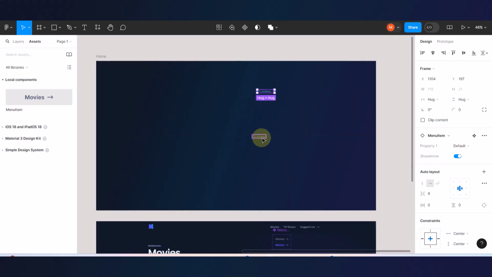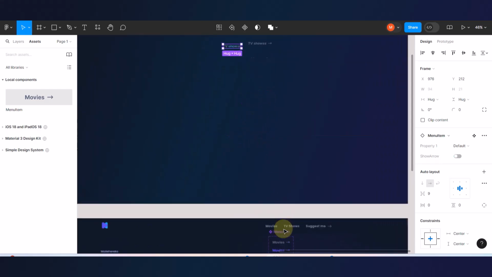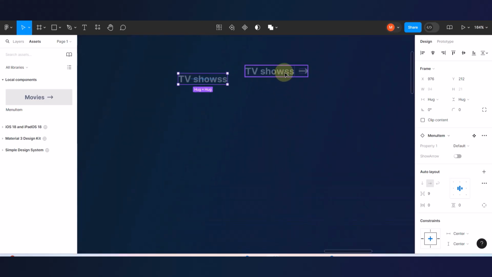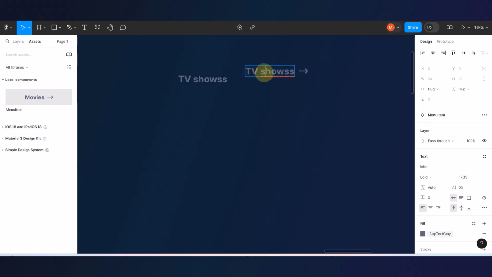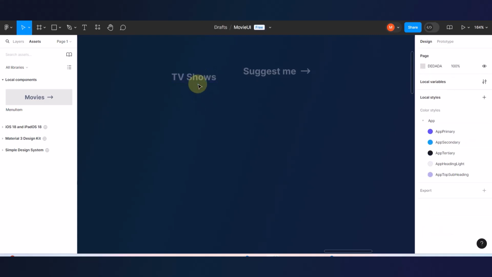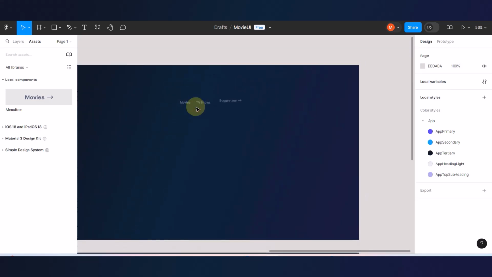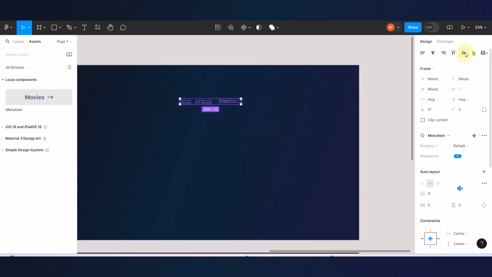Let's come here. We've got movies, TV shows, and suggest me. Okay, let's do that. Come here. We've got TV shows. Remove one S there. I think this is going to, let me cut it and type suggest me. And then here I'm going to paste the TV shows. And then I'm going to duplicate this and I'm going to type here movies. Let's highlight all of these and let's align them.